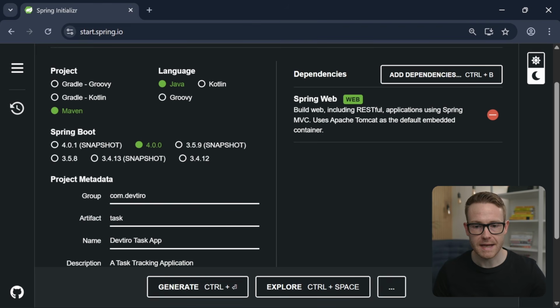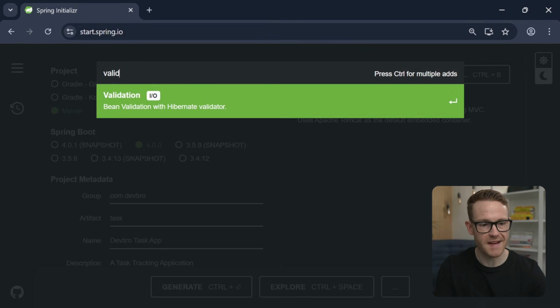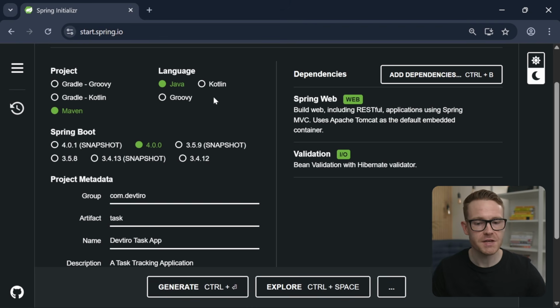But that's not all, so let's click on Add Dependencies again. So the next one that we want to include is called Validation. So it's this one here. So we give this one a click. Validation is important as it allows us to add annotations to the request objects, and it allows us a nice, easy way to validate the data. We're going to be using this, so we want to make sure that we select validation.